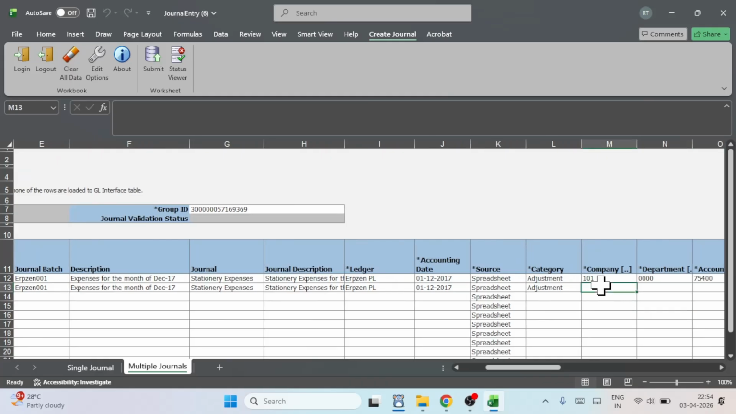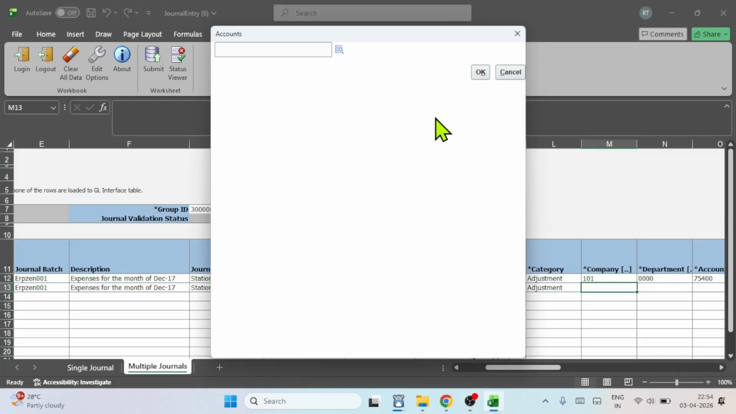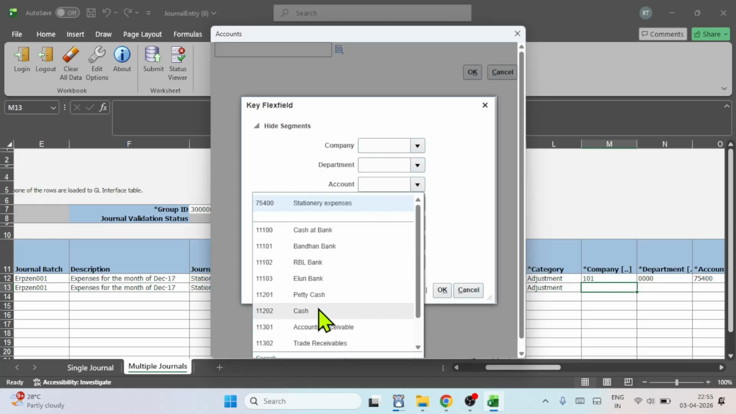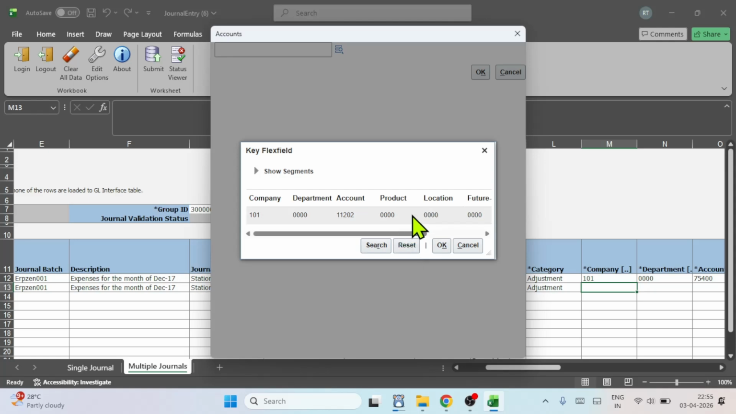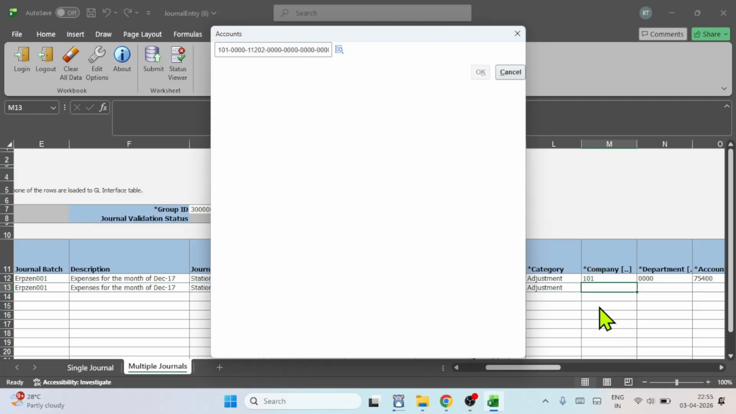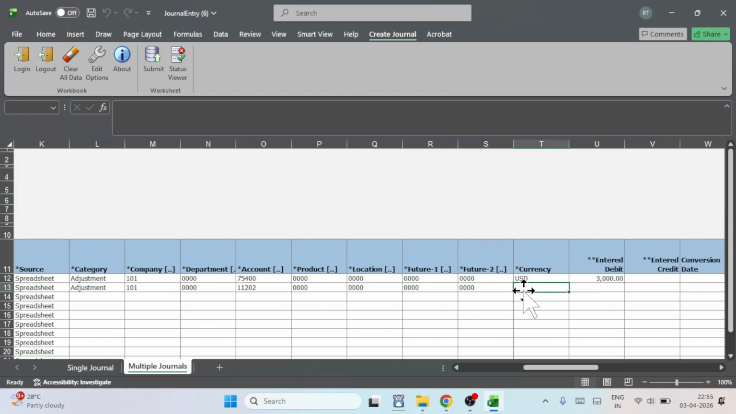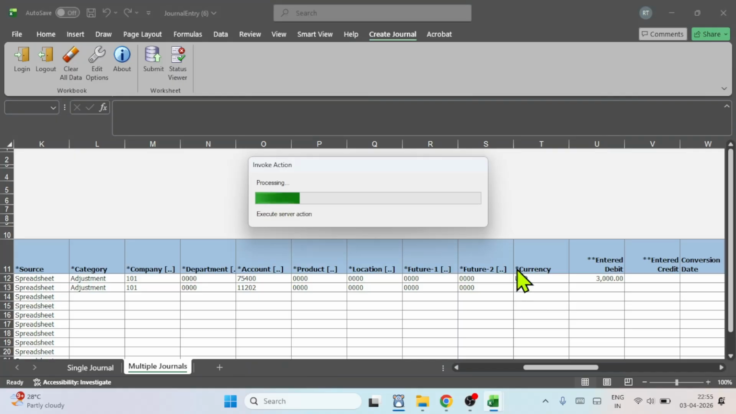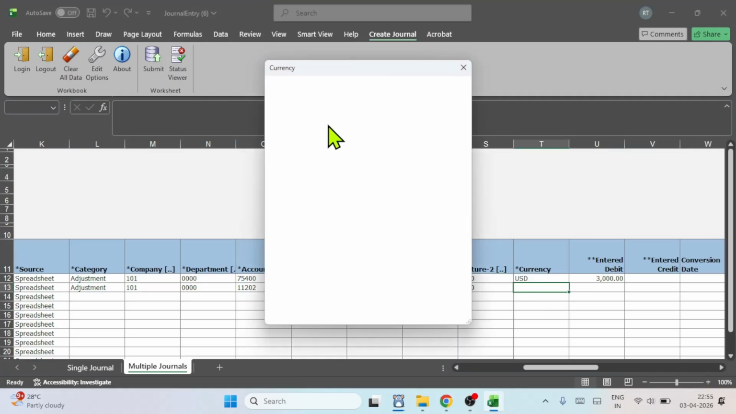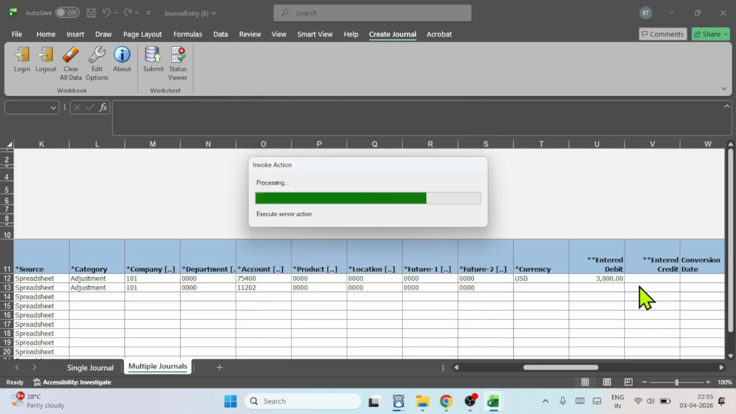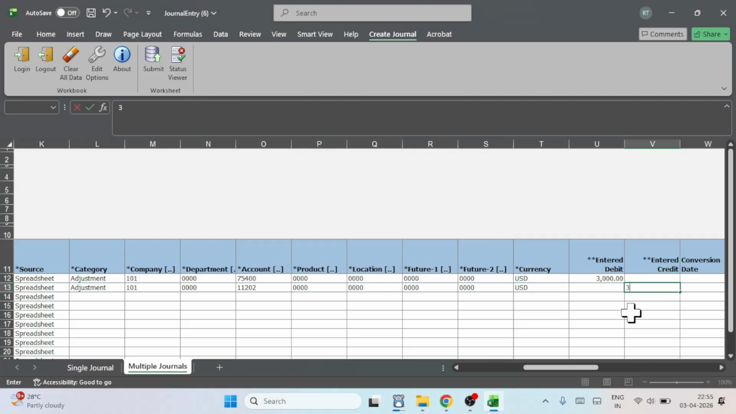Now your cash account. Give cash account, cash, hit search, select the accounting code combination, hit OK button. Now enter the credit amount. USD, hit OK button. Now enter the credit amount, $3,000.